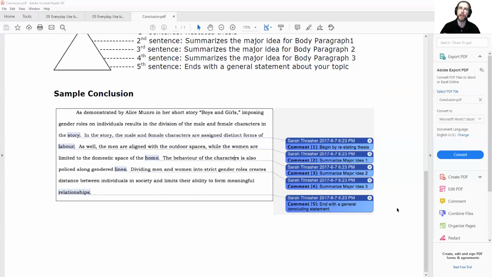Then I offer a general overarching comment about the subject. Dividing men and women into strict gender roles creates distance between individuals in society and limits their ability to form meaningful relationships. Those 5 sentences, a restatement of the thesis, a restatement of your main ideas, and then a general overall comment on the subject that you chose to address in your essay, make up an effective conclusion.